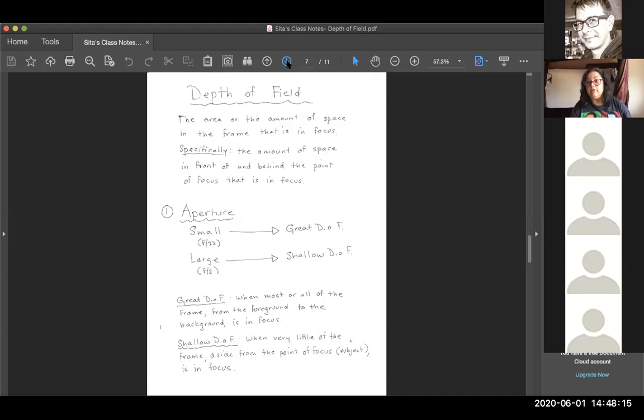The more will be in focus in front of and behind your point of focus. The larger the aperture, and that is the smaller the f-stop number, for example f2, the shallower the depth of field will be. The less will be in focus. The point of focus will still be in focus, but you'll have less space in front of and behind the point of focus that is also sharp. So again, great depth of field is when most or all of the frame from the foreground to the background is in focus. And shallow depth of field is when very little of the frame, aside from the point of focus or the subject, is in focus.